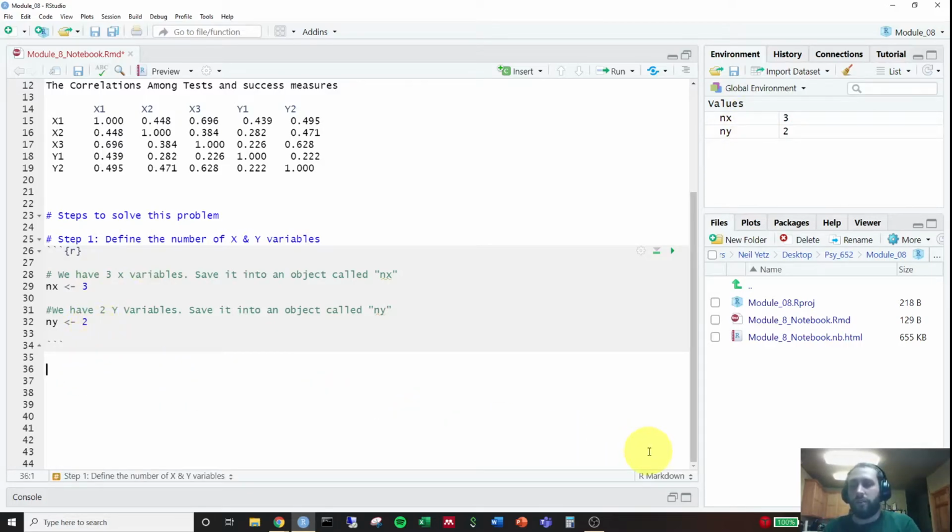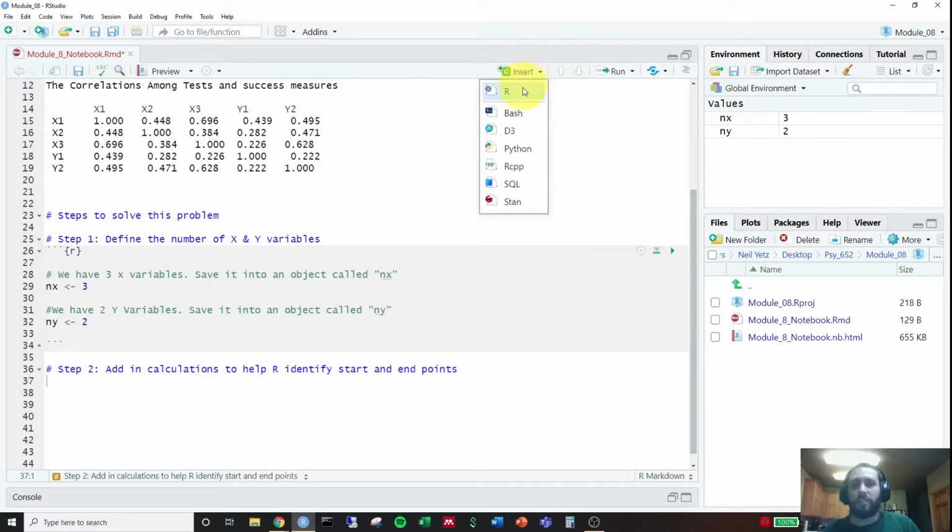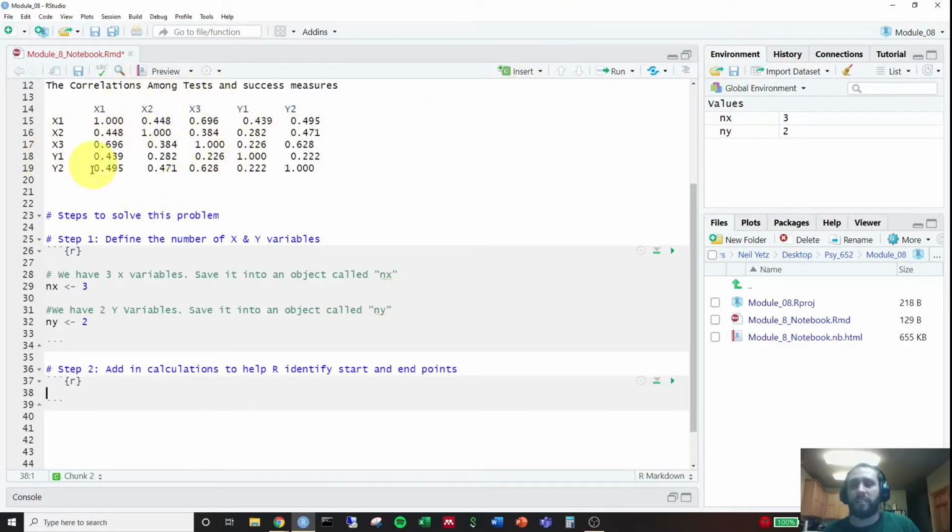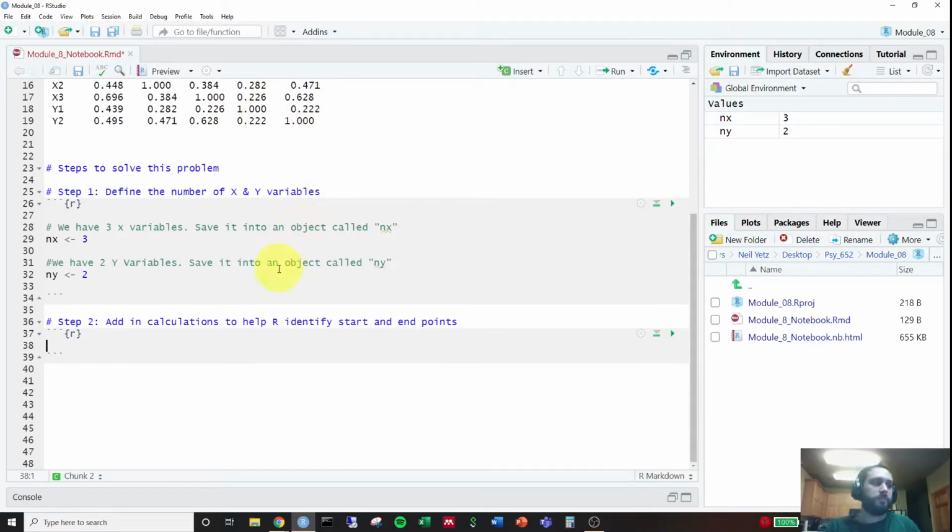So let's go ahead and do step 2, which is add in calculations to help R identify start and endpoints. We're going to be using this so that R knows what we want to pull from this matrix essentially. There's going to be a part where all of the X variables correlate with just the X variables, another part where the X variables correlate with the Y variables, and another part where the Y variables correlate with themselves, which is exactly the places where I've circled.